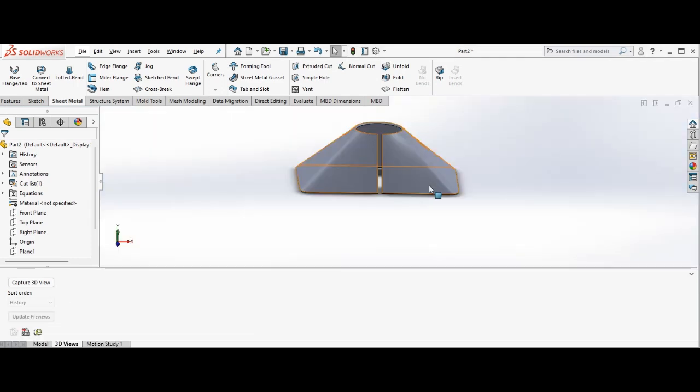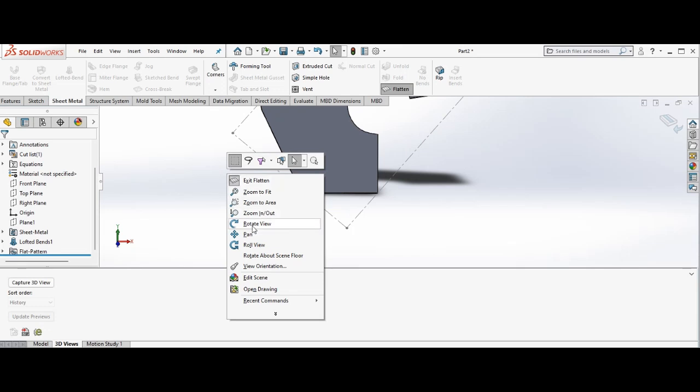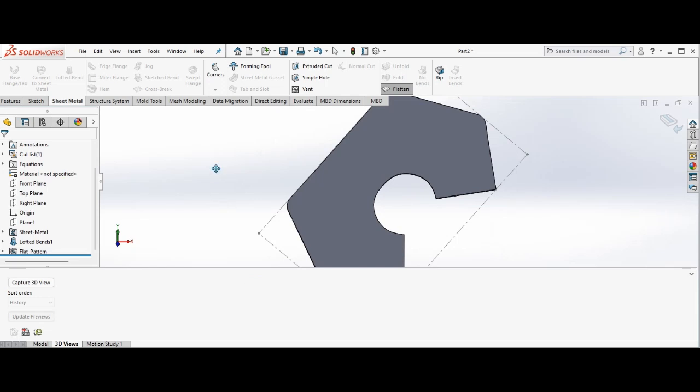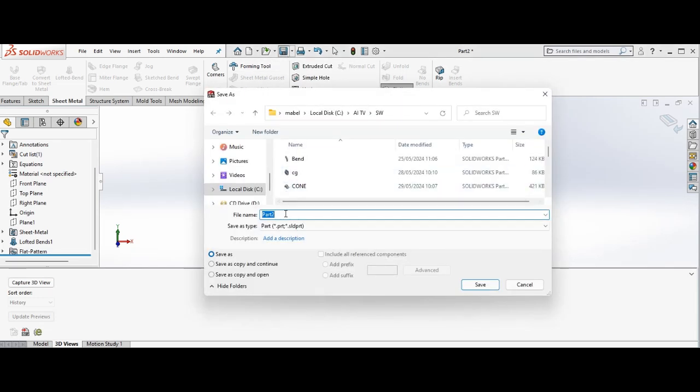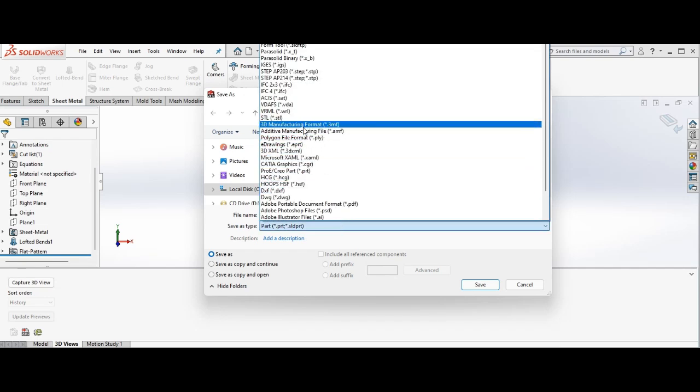So if you want to feed it to the DXF machine, the CNC machine, you have to save it as a DXF file. But the first thing you need to do under the sheet metal is to flatten it. So you come here and you click flatten. If you click flatten, you can now use the pan tool to see how it looks. So you can now save this as a DXF file. You can call it sheet metal cone, save it as a DXF file, save, then you click save.